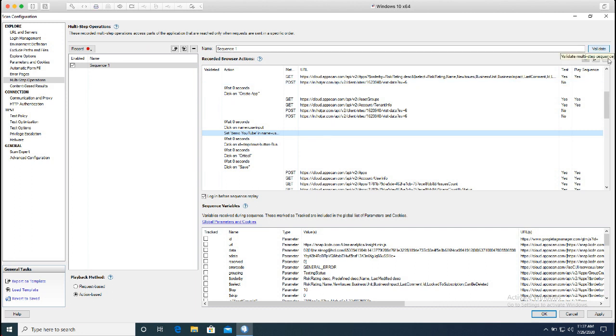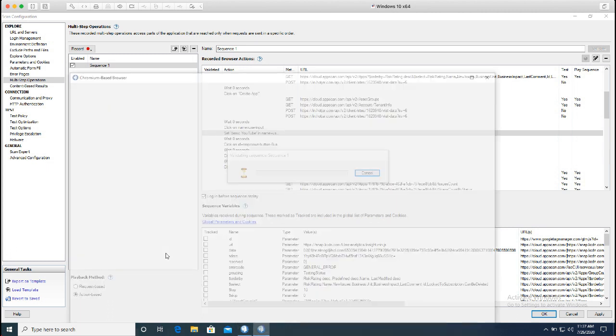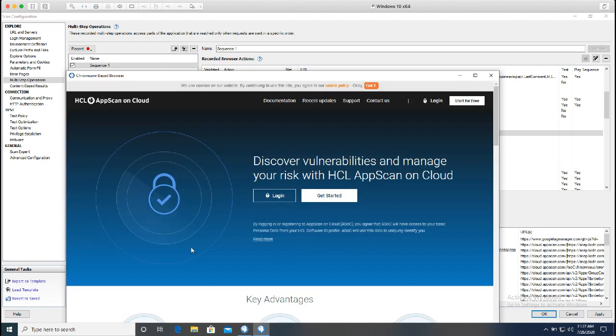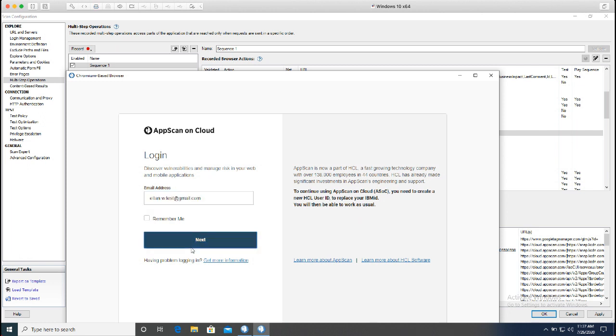I'll validate that what I did works. So I'm pressing on validate and it's going to replay, and because I chose action based, I'm going to actually see what was recorded. So the first step should be the login. Let's wait for it. Here we go. Log in, fills my details.